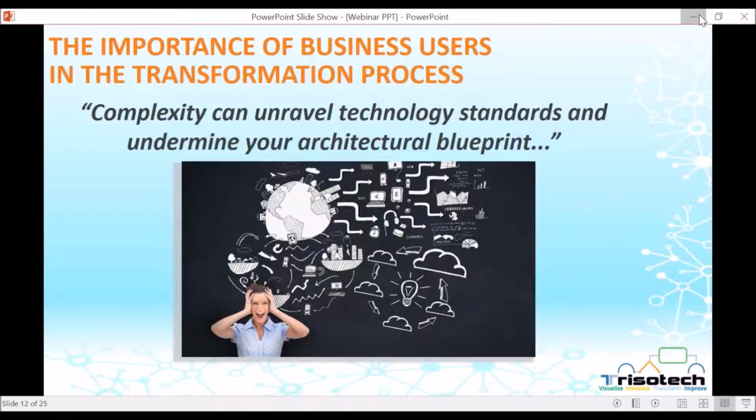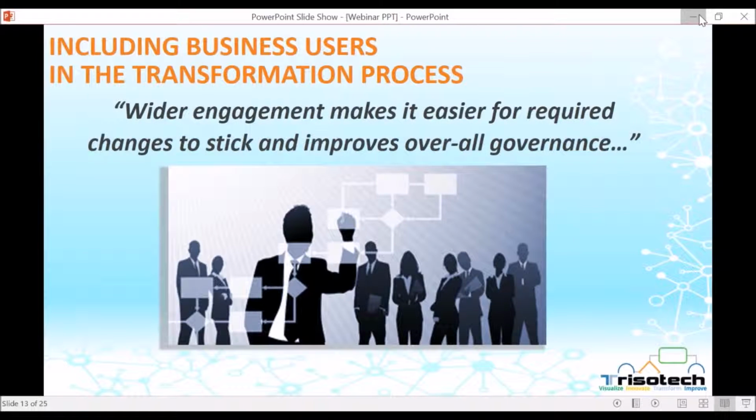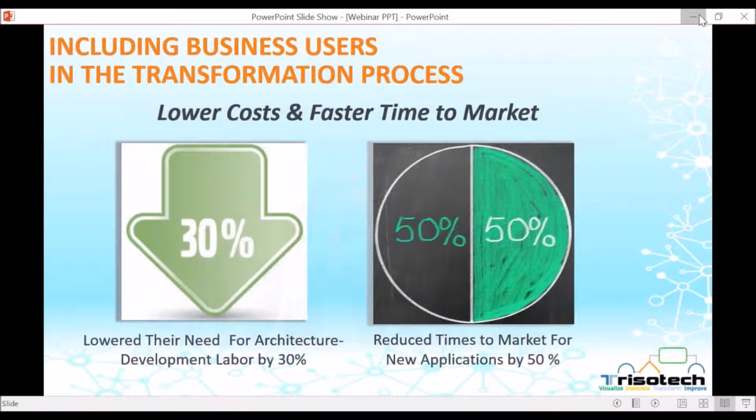McKinsey goes on to say, it starts with an effort to define the architectural design in a language that business can understand, with outcomes that serve its needs more fully and efficiently, thus improving communication and helping the business and IT leadership to collaborate in developing the IT architecture. This wider engagement puts ownership in the hands of the end users, or the business professionals, and therefore makes it easier for the required changes to stick and improves the overall governance. What McKinsey is talking about here is the importance of the business knowledge workers in digital transformation.